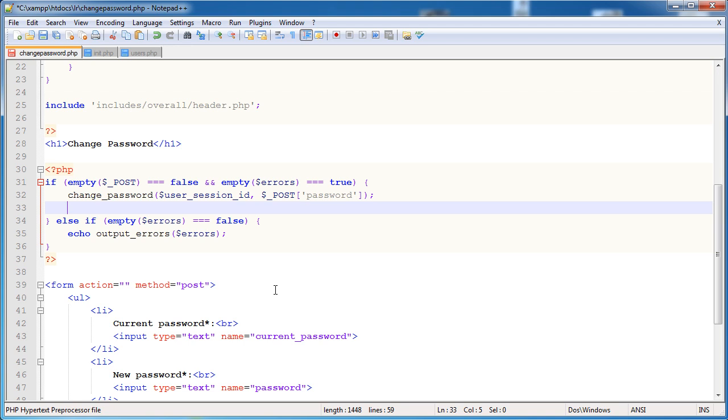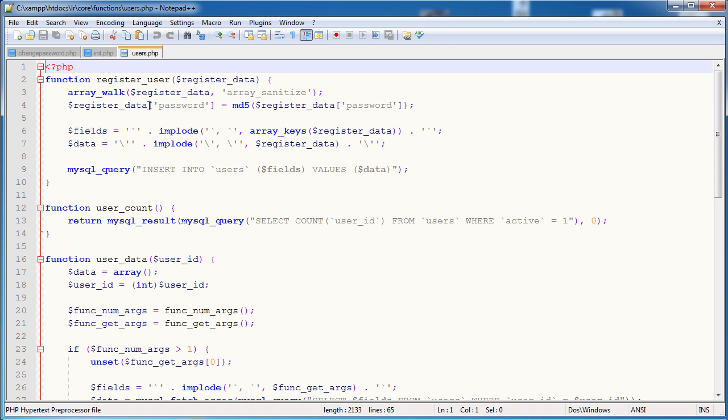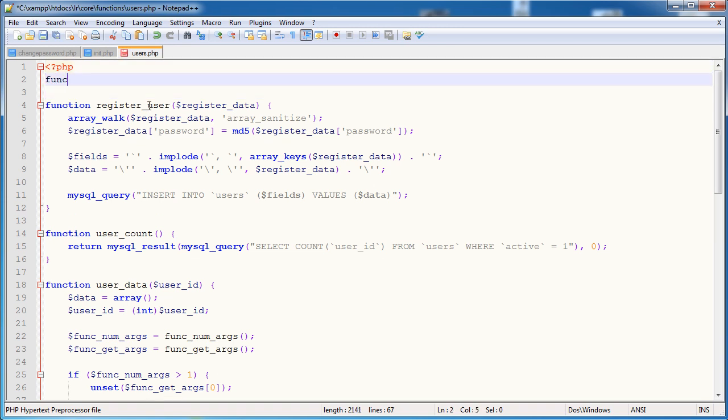So once we've changed our password, what do we want to do? Well, we want to redirect the user to a success page. And we did this in the registration page. We basically redirect them to the same page, but we use a success query on the end, which will allow us to output a success message to the user. So this change password function, we need to go ahead and create this. So let's define this here.